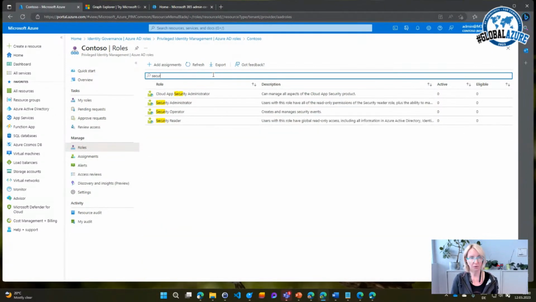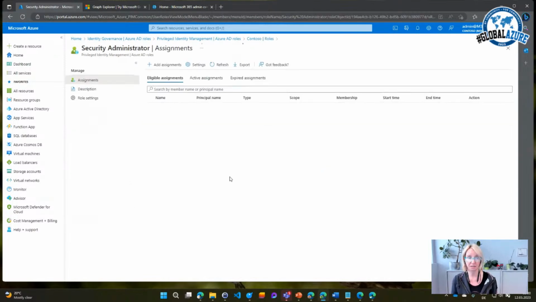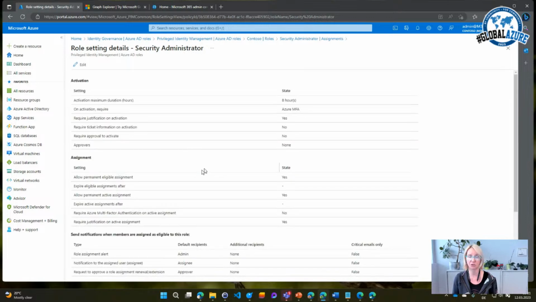What I want to look at is the security roles. And for instance, I want to assign the security administrator role to specific people in my organization. What you see here, I have no assignments in place. First of all, before I assign anything to a person, I can also look at the settings for the security administrator role. You see here, those are the default settings.